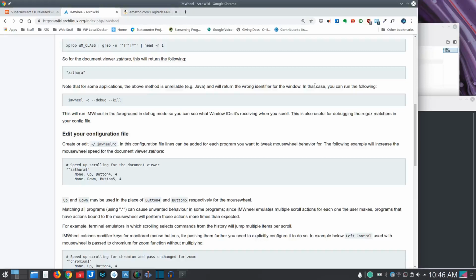So there are other things you could do with imwheel. I'll go ahead and link the article from the Arch Wiki in the description so that you can take a look at it. And hopefully this tip helps you.